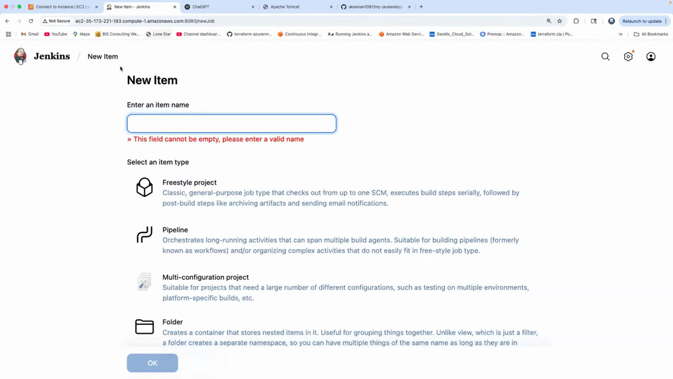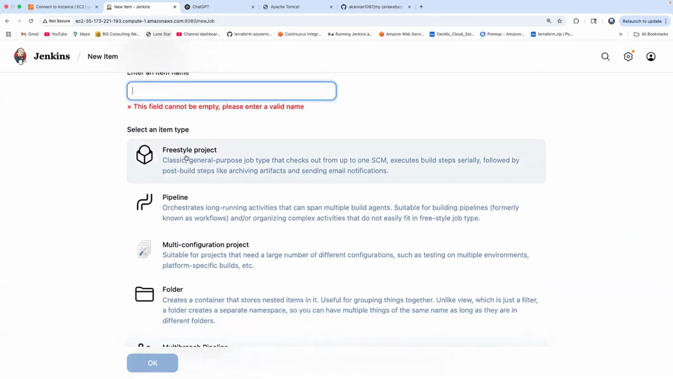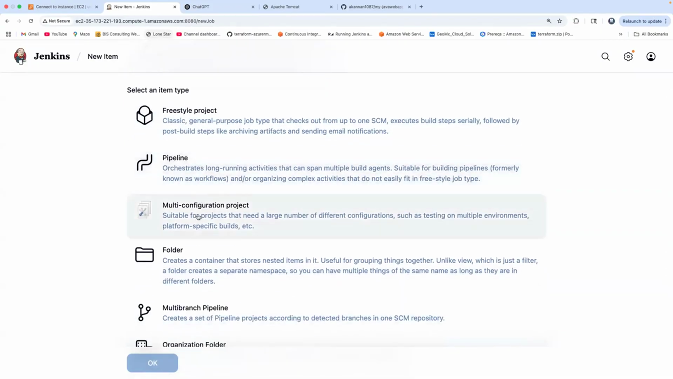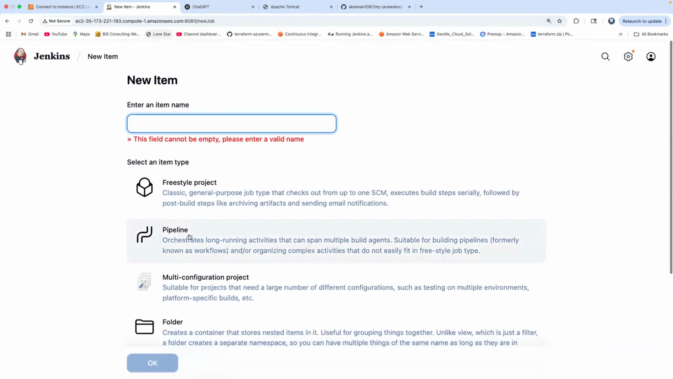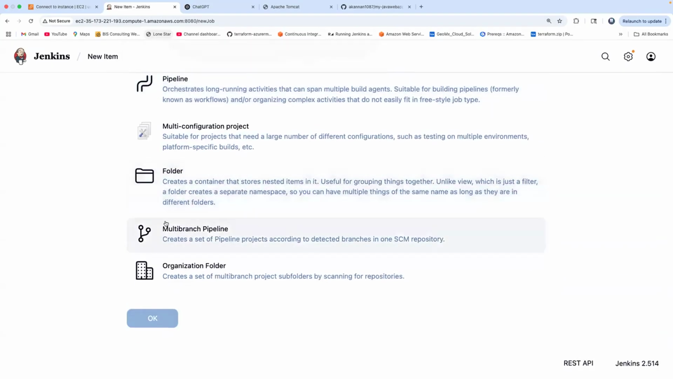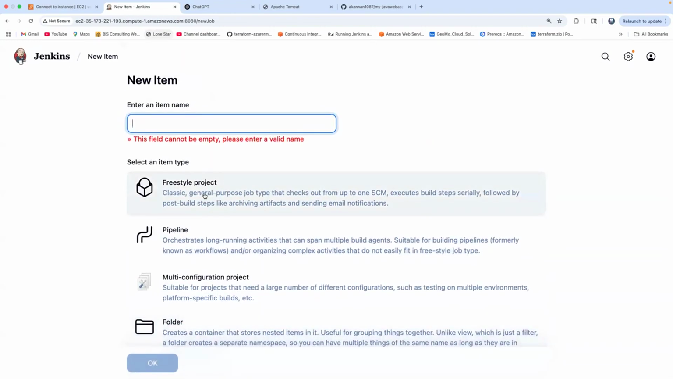Whenever you click on a new job, there are so many options in Jenkins, isn't it? You see freestyle project, pipeline, multi-configuration project, folder, multi-branch pipeline and so on. We will be learning about the freestyle project, and we will also learn about pipeline, which is the modern and recommended way of implementing CICD. And then of course, we will also learn about multi-branch pipeline as we move forward. But as part of today's lecture, we are going to start with the basic implementation, the freestyle project.